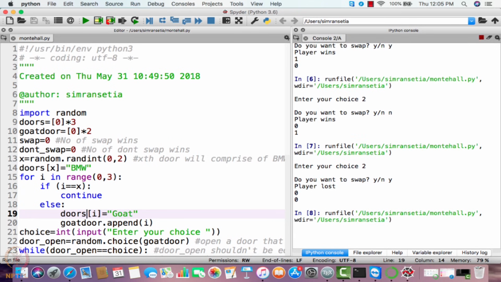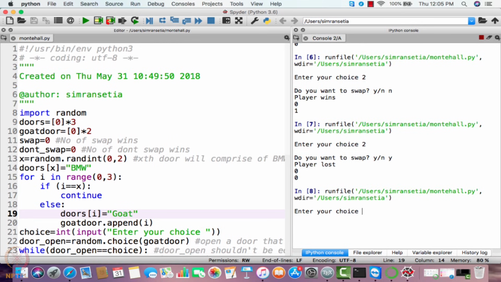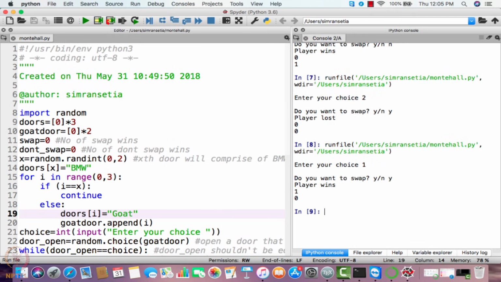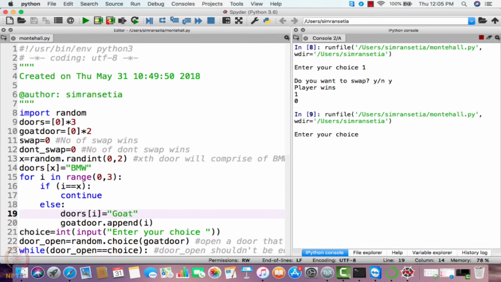Again run. 1. Do you want to swap? Yes. The player wins. Again enter your choice. 2. No. The player lost. So how can we keep a track of this? How can we find out what is the optimal strategy here?